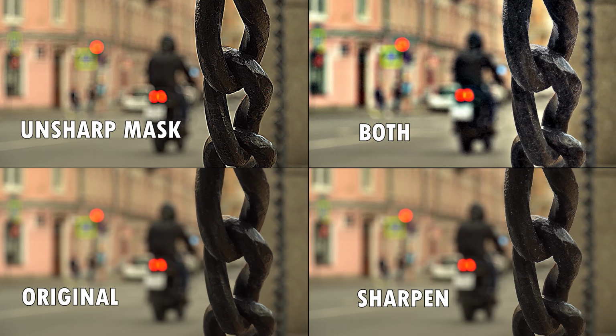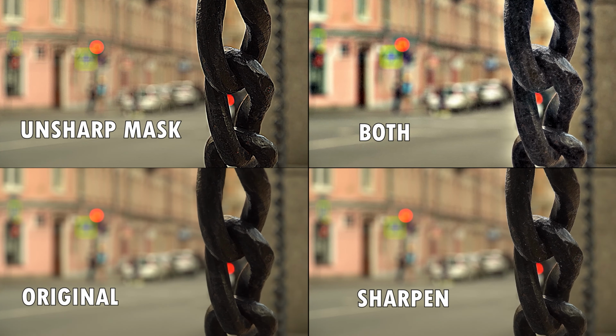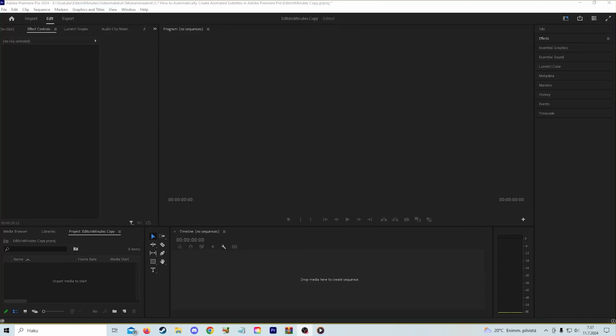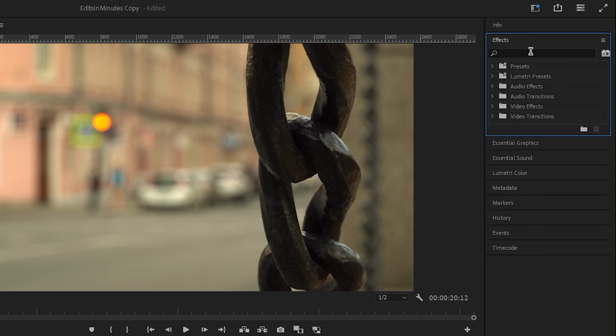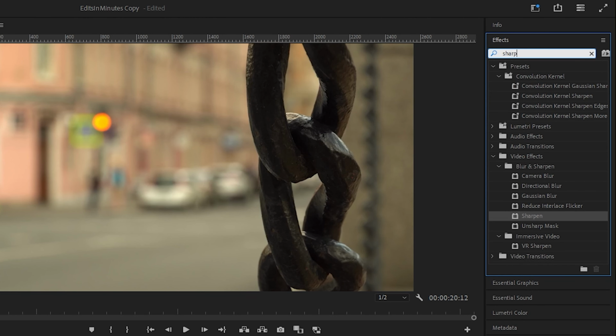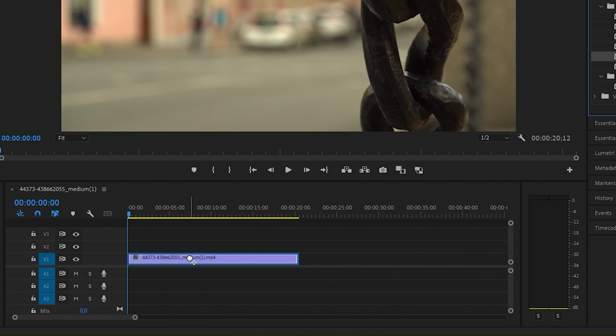Hi everyone. In this video, I'll show you a few examples of how to remove blur from your footage in Adobe Premiere Pro. First, import your blurred footage into Adobe Premiere Pro. Go to the Effects panel and search for the Sharpen effect. Drag and drop the Sharpen effect onto your footage on the timeline.